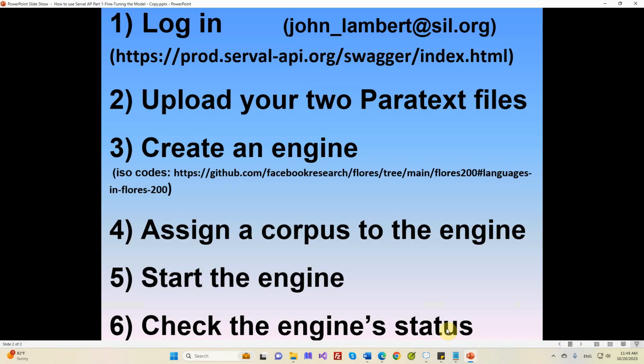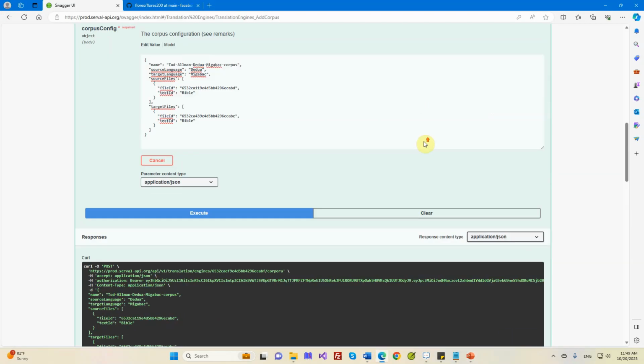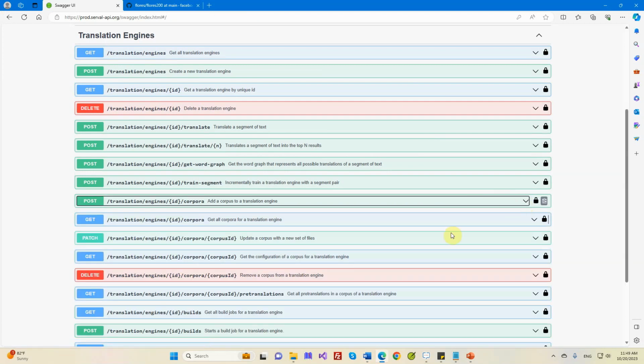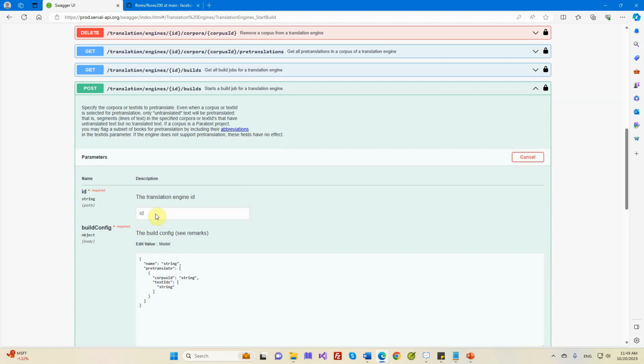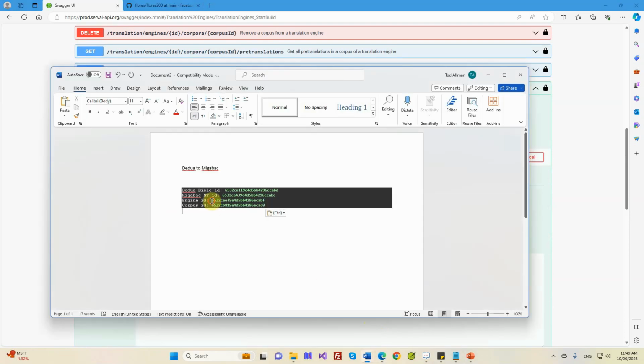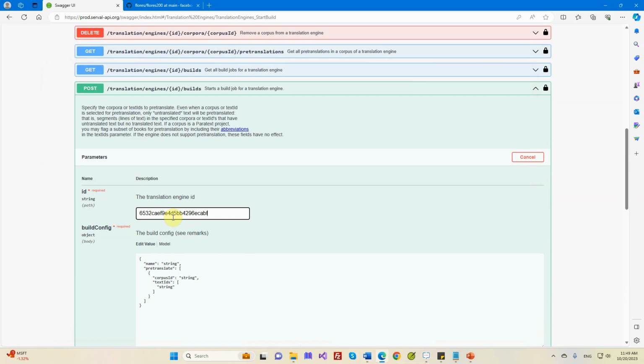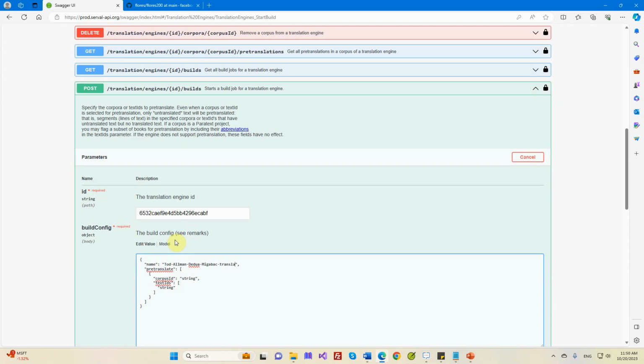So we've assigned a corpus to the engine. The next step is to start the engine. So let's close this. Start a build job for a translation engine. Okay, we need the engine ID. Let's click try it out. We need the engine ID right there. The name. We need the corpus ID.